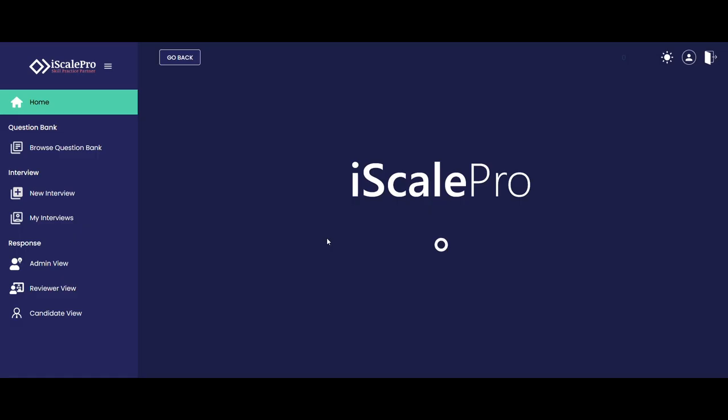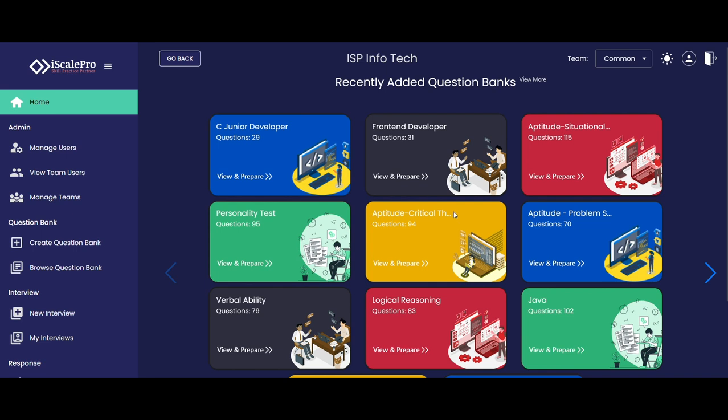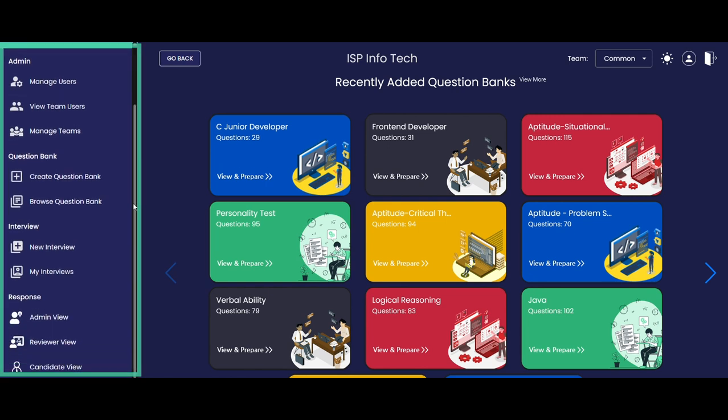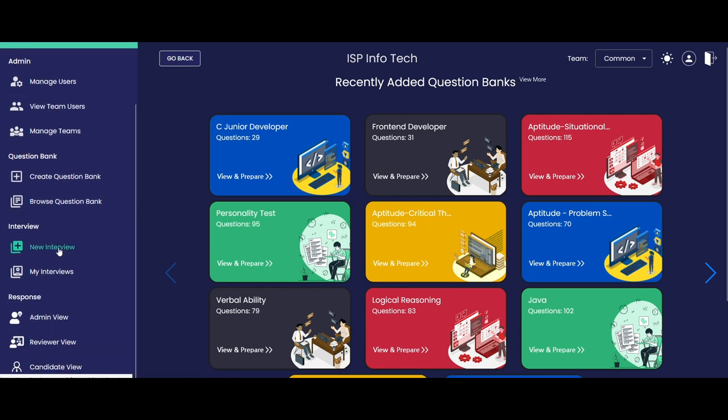After logging in, you will see your personalized homepage. On the left side, you can see all the quick links for admin, question bank, interview, and response. We are going to see how to set up a new interview.